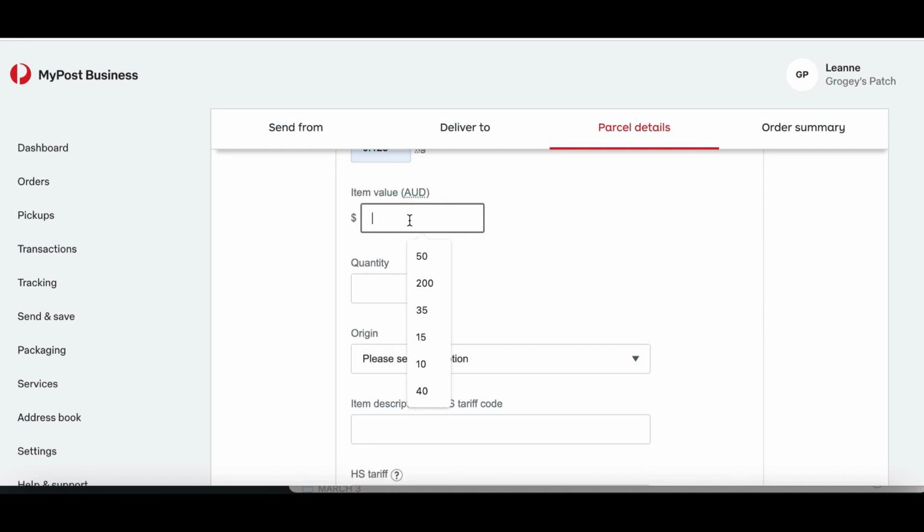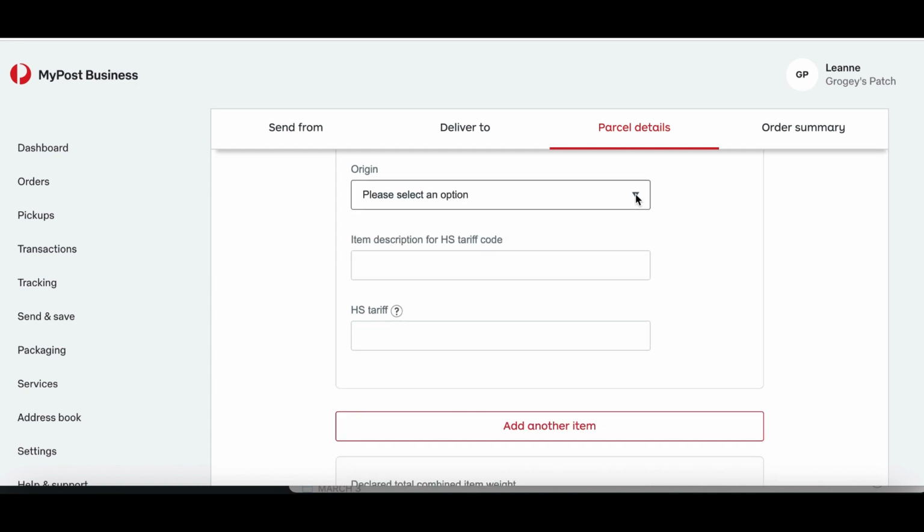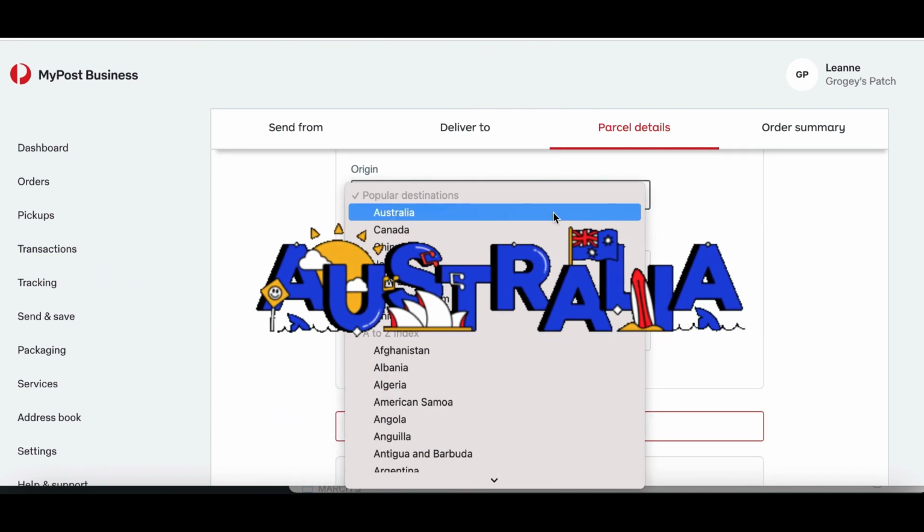Here we're going to put in an item value. I will generally put in what the item has sold for and maybe round it up a little bit. So if I've sold the item for $49.95, I'm going to put that it was worth $50. So that's what we'll put in here. There is only one, so we're going to put one in there. Then we go down to origin. Well, that's pretty easy. It's coming from Australia.